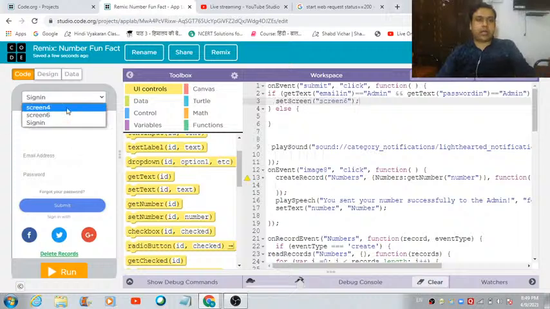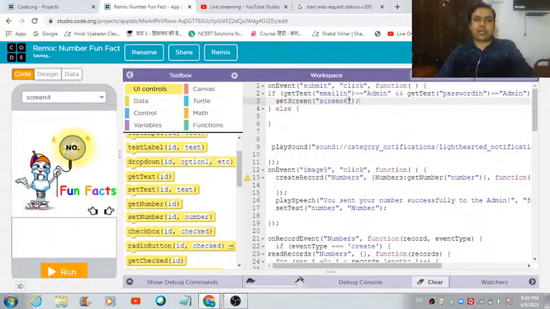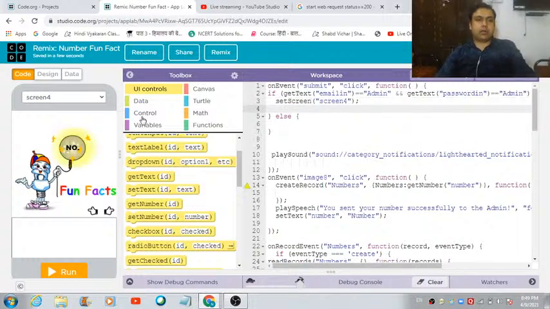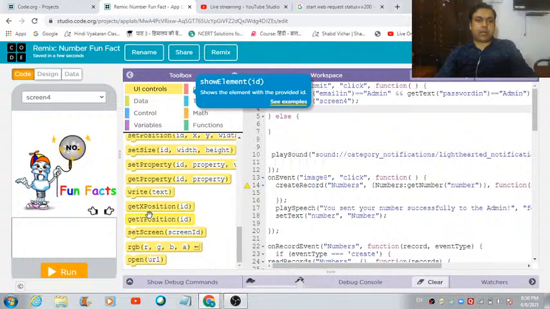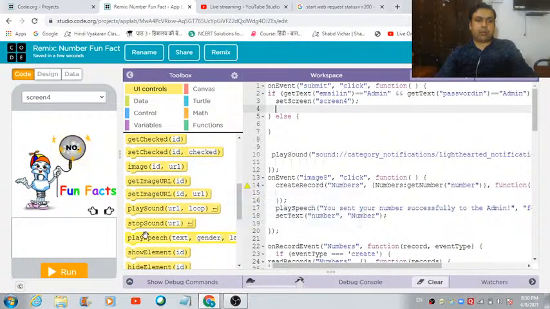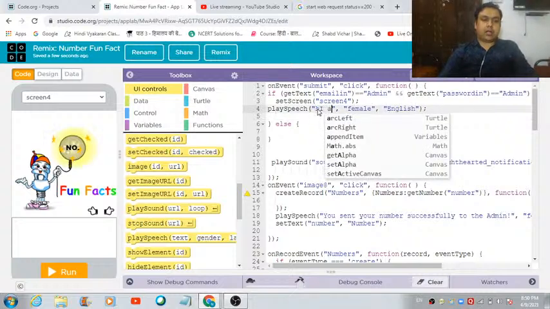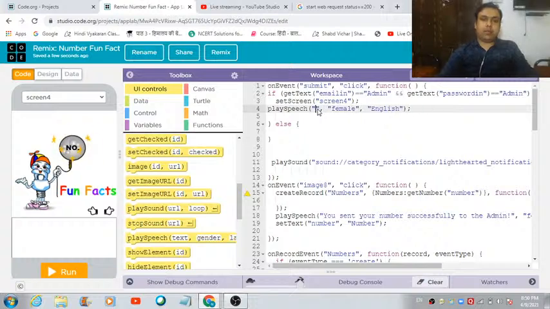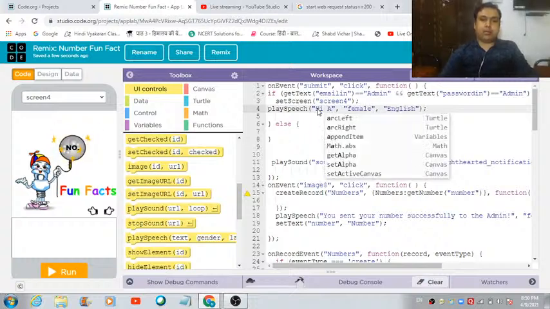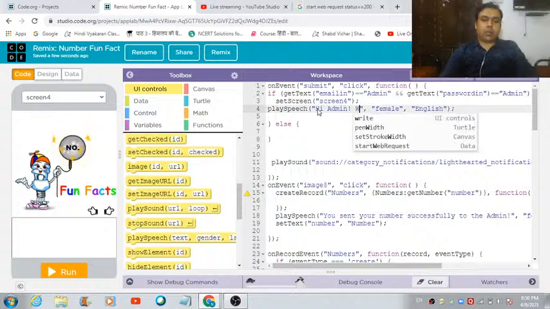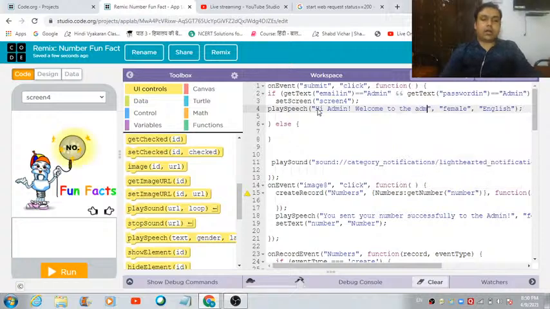So I would like him to get redirected to this screen 4, which is the admin screen, and here he is going to hear something from the background. What I would like him to hear, that's what I'm going to place inside this play speech block. Hi admin, hi admin, welcome to the admin panel. This is what the admin is going to hear.